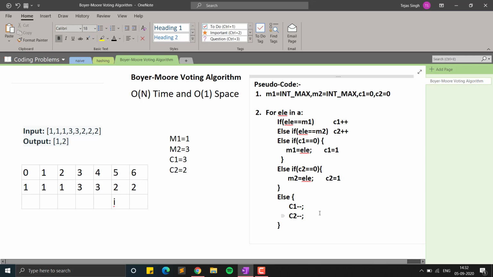The else part will simply decrement the counter variables. As we saw in the last question, if the majority element is not the same as the element that we are on, we will simply decrement the count. It will cancel the count value. So now we will decrement it, so it will become 2 and it will become 1. Now again I will iterate to the next value.